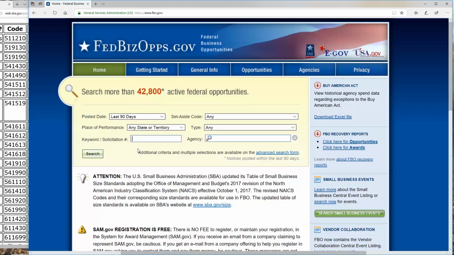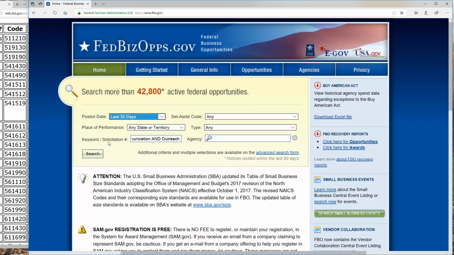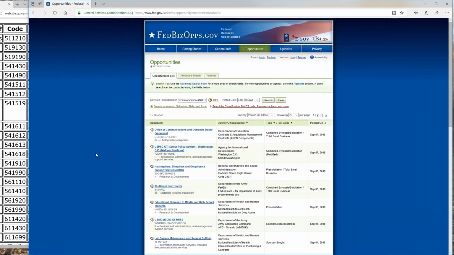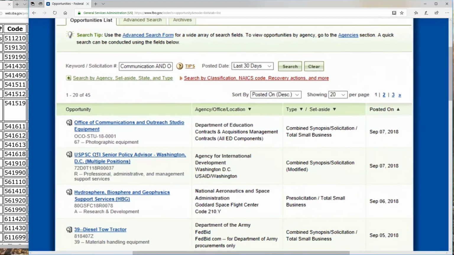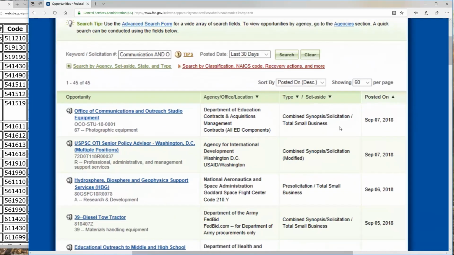What I'm looking for is to see keywords that match what I'm trying to do. So I'm going to put in communication and outreach, and let's see if that gets me my thing. You can do all sorts of filters in there, but I'm not teaching you that today. Let's just start off with the last 30 days and see what happens, because there's a lot of stuff in there. I'm going to hit search. Good. This is perfect. It's a minimal amount. It's got 45 on here. I'm just going to say show me 60 per page.